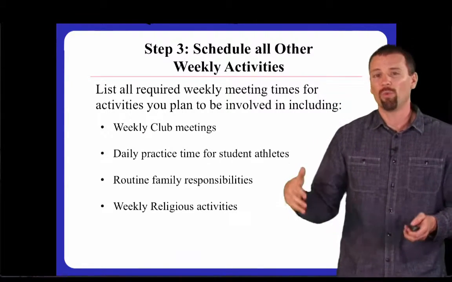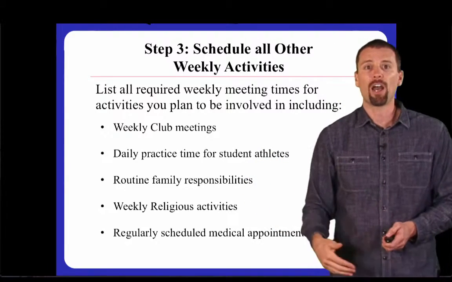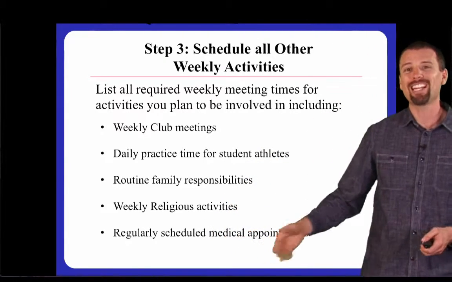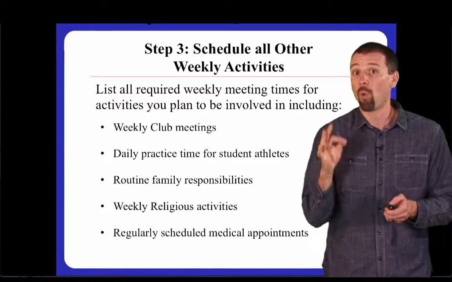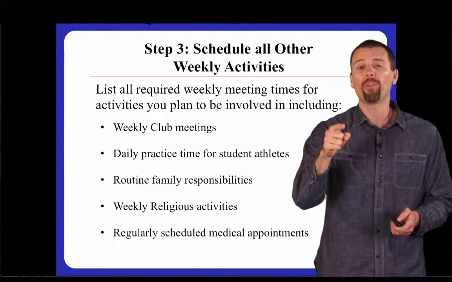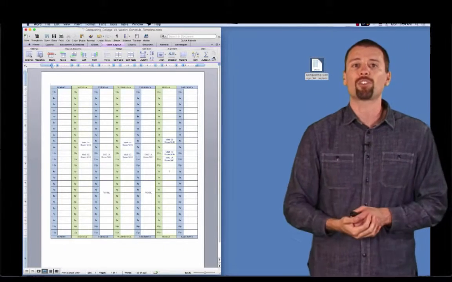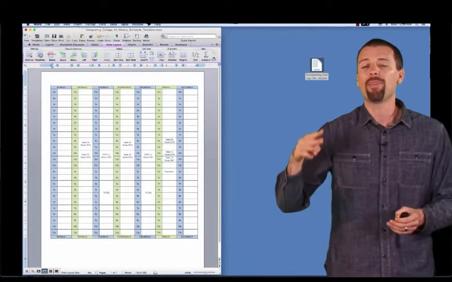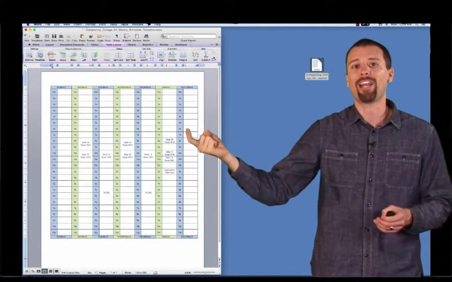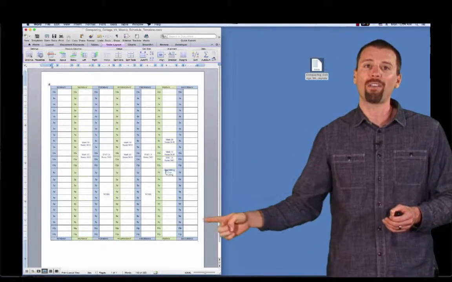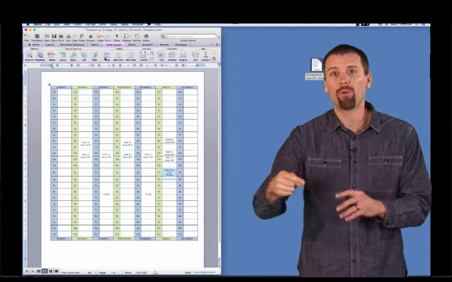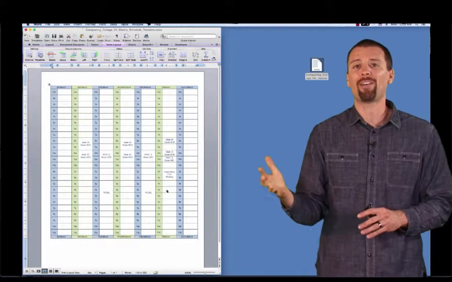Regular scheduled religious activities, you want to get those down. Regular scheduled medical appointments. Anything that you have to do week to week and that requires your physical presence, put those in there. Let's take a look. In this case, I'm going to assume that I'm only involved in one extracurricular. It's the engineering club. There are 2 to 3 hour meetings on Friday afternoons. So I go ahead and just mark that. Again, I always suggest putting the location of the meeting so you don't have to think about that.